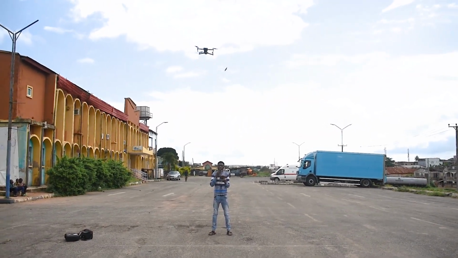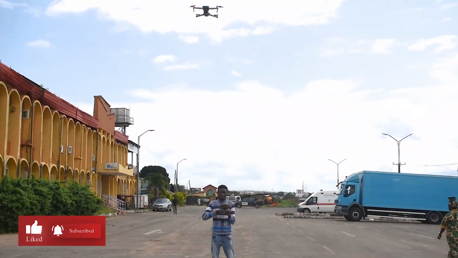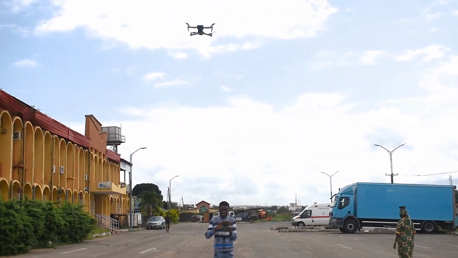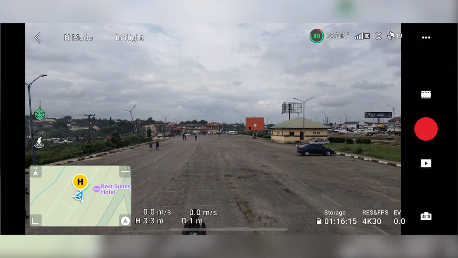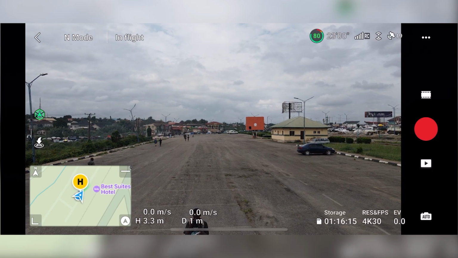But right now I want to do some quick shots that we have. So I didn't press record, but if I press record here or on the record button, as I explained when I was talking about the controller, you can start your recording. So if I press on this record, it's going to start recording everything that my drone is seeing currently.